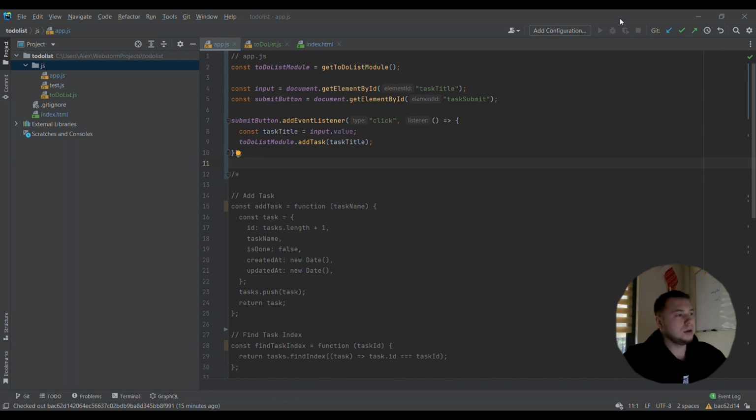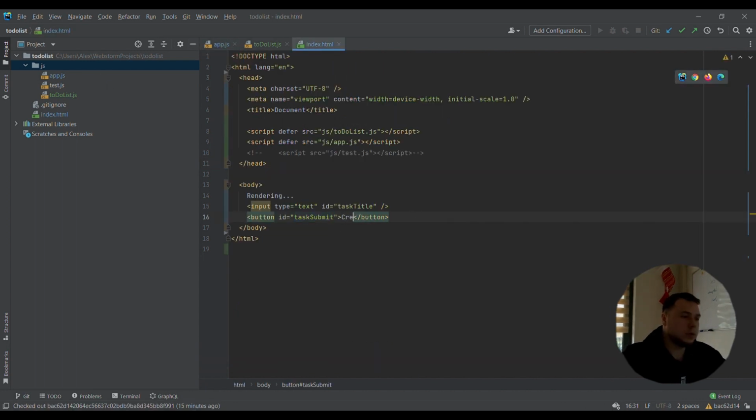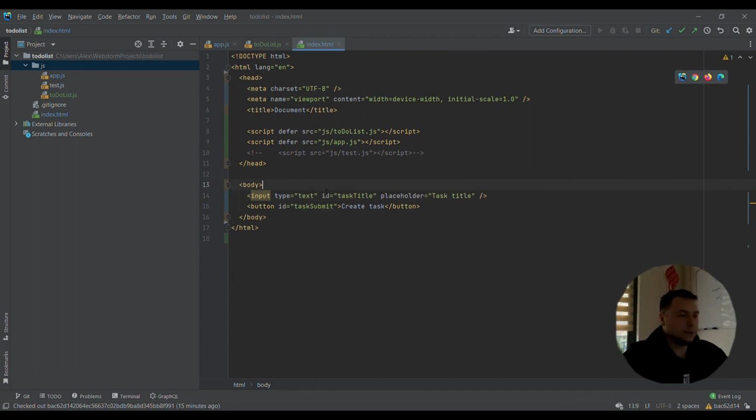And let's check again. Okay, what we have here: we have an empty button, create task, and the placeholder would be task title. Okay, and this rendering we can remove, it was to demonstrate a new task. And when we create, it should appear inside our new module.